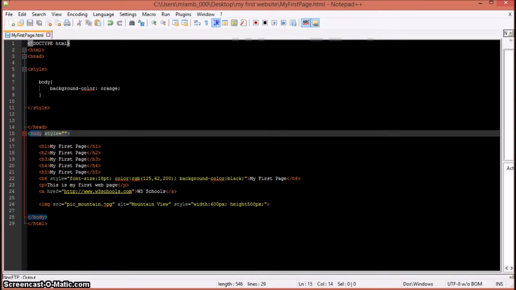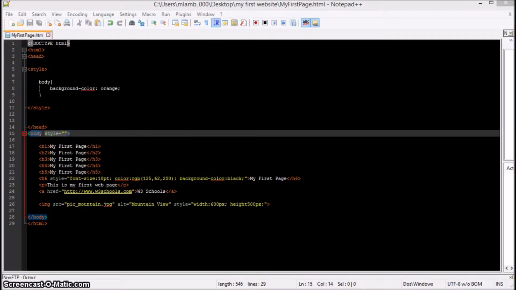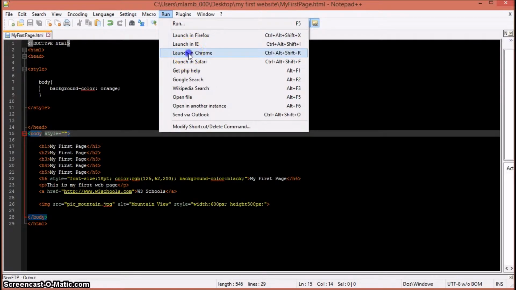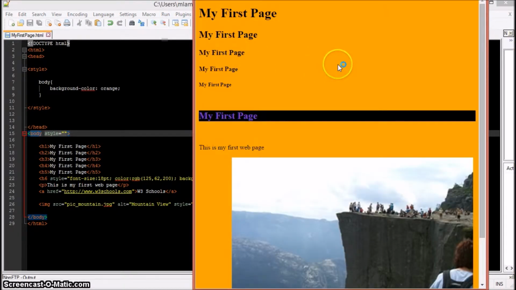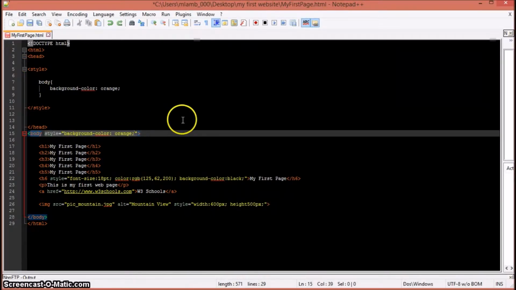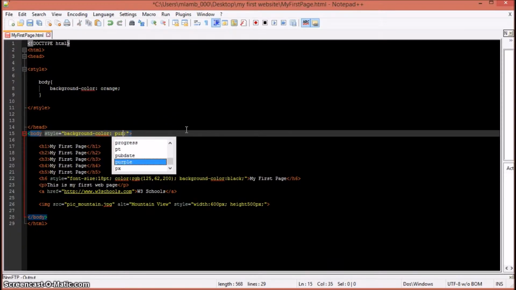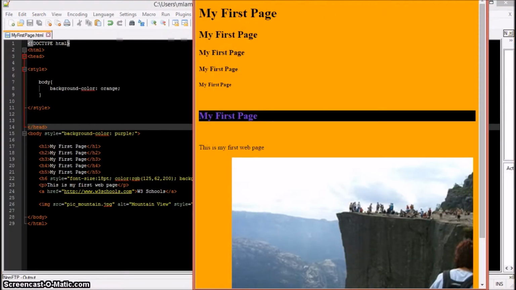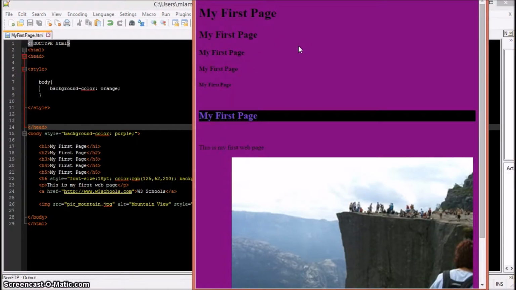And I'll bring it up right here. It's running in Chrome, and as you see, it's still got the background of orange like it says over here. Now if we do Control Z and bring this back up, and we change this to purple, and then go back over here and refresh it, now it's purple.